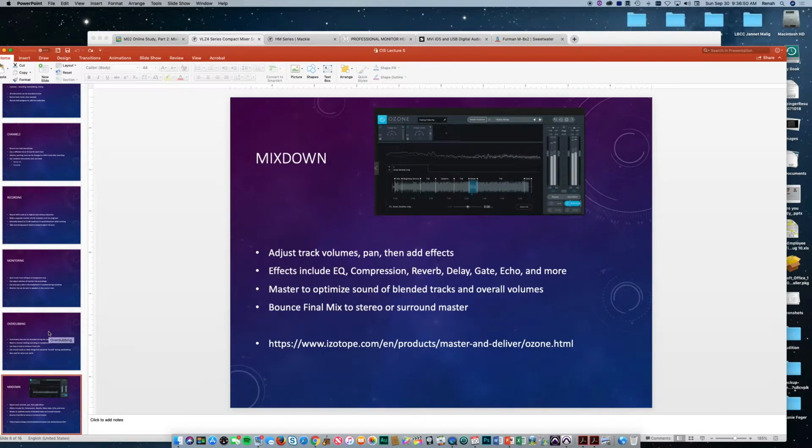Mixdown. Once you have all of the recorded sounds and you don't have any more to add, you'll be doing mixdown, and this is in post-production, in audio and in film, where you're going to add effects. You're going to blend the sound so that it becomes a stereo or surround sound mix.